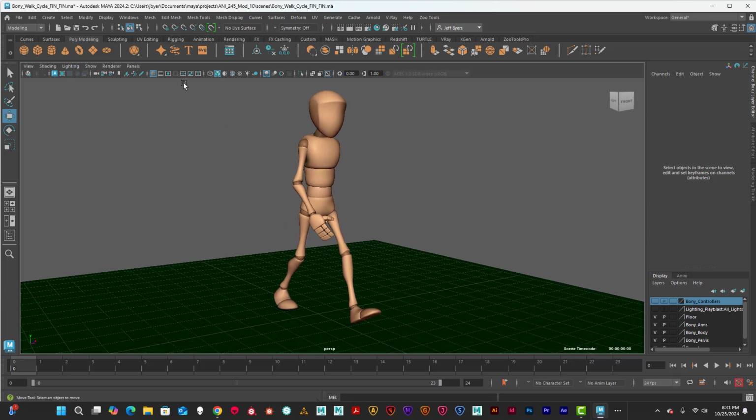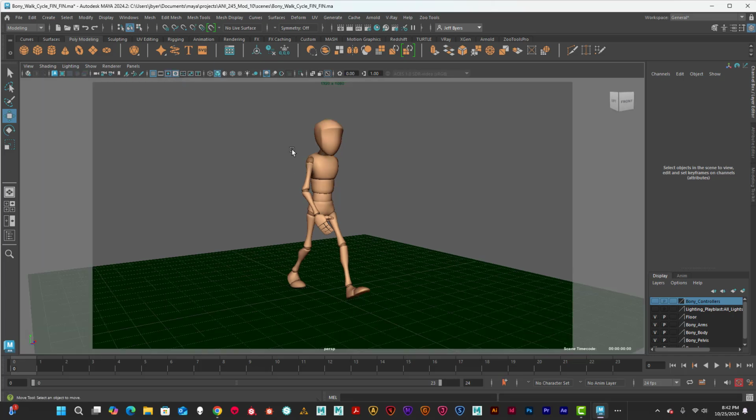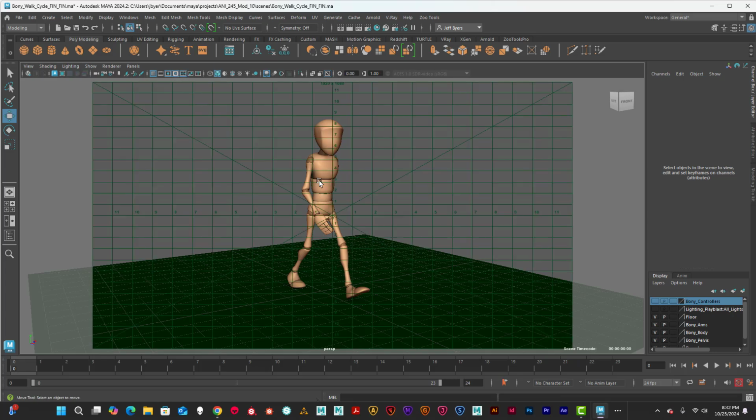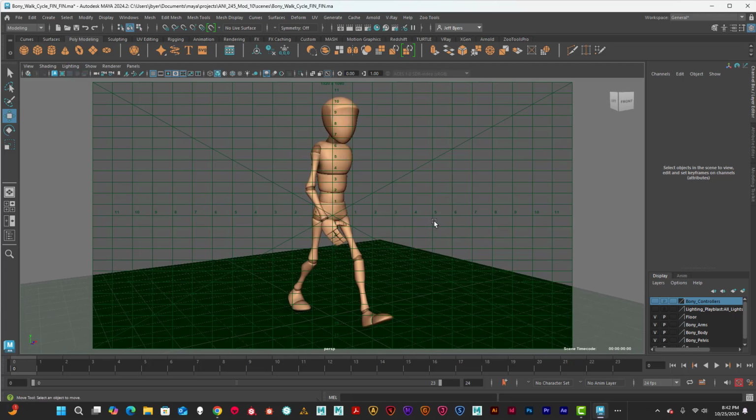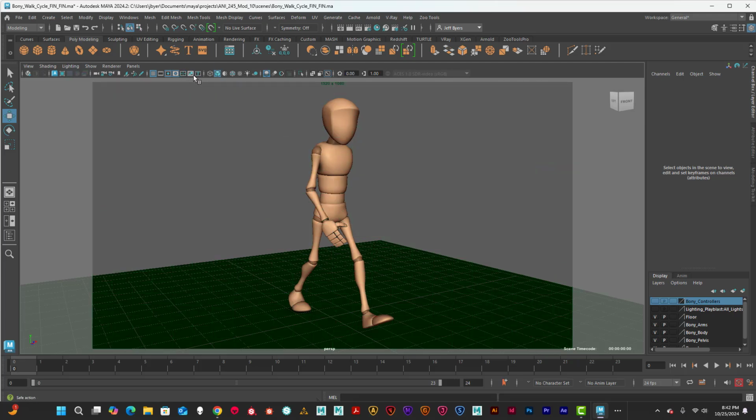So we want to center it. The only way to know how it's going to render out is to go to the perspective window. We're going to click on resolution gate and resolution mask, and then I'm going to get this field chart in here so I can take a look. Once I get the character centered, I'm going to turn off the field chart and then go to safe action.